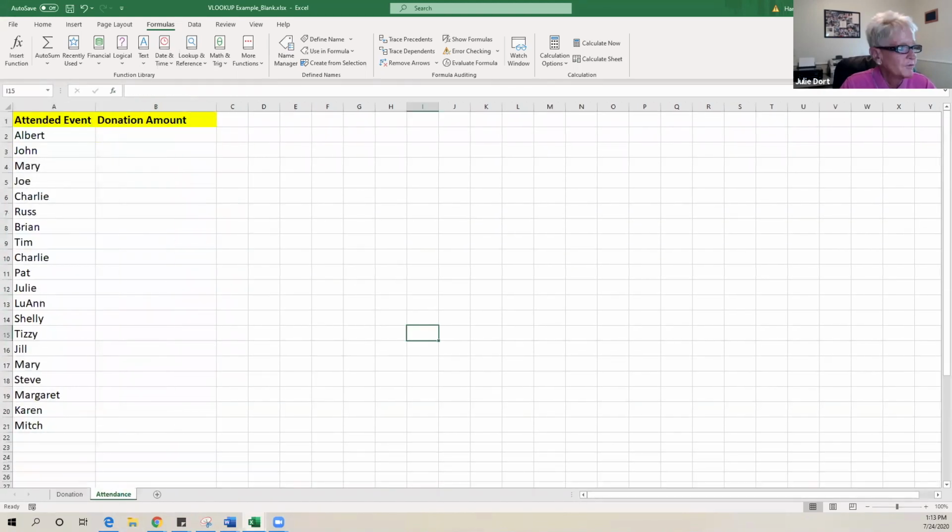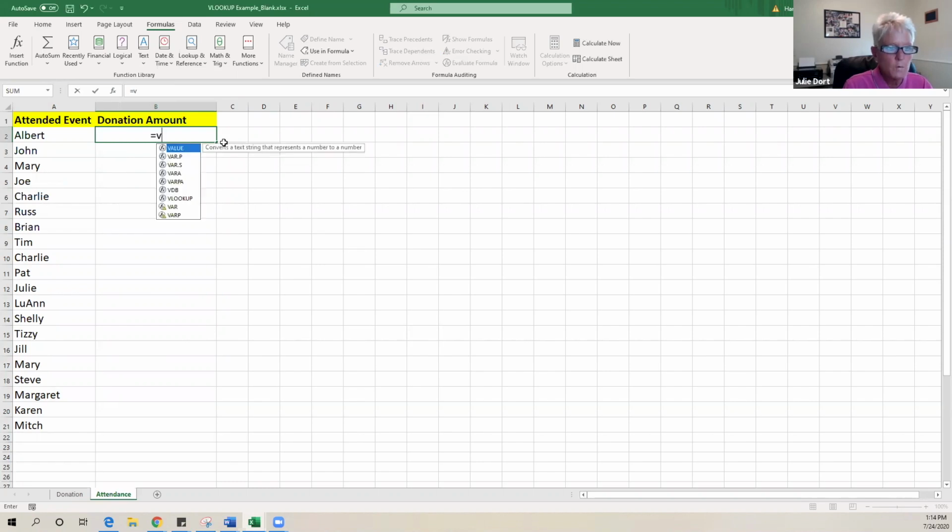So let's go ahead and skip over here to attendance. And what we're going to do is just go to B2. And in B2, I'm going to build my Vlookup. So I'm going to type in equal and Vlookup. Much like the lookup table, what we're going to do first is we are going to tell Excel what the lookup value is. So in this case, it's going to be A2, the names of the folks that attended the fundraiser. So I'm going to go ahead and click in A2 and put a comma in there.